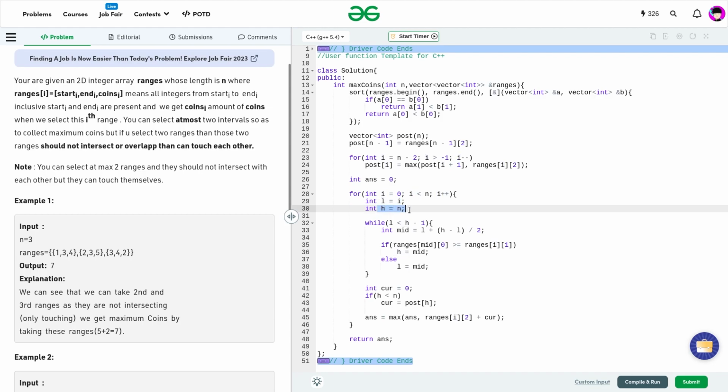Now why is h equal to n always true? The position n will always be true because if there are no ranges that are satisfying my condition, then n, which is just out of bounds, since we have positions only till n minus 1, will always satisfy, right? Because there is no range after it. So what I'll do is I'll just run a loop while low is less than h minus 1.